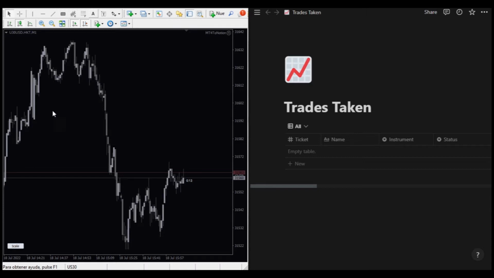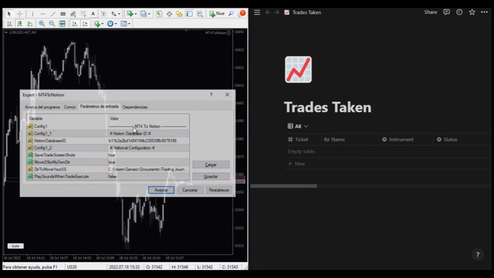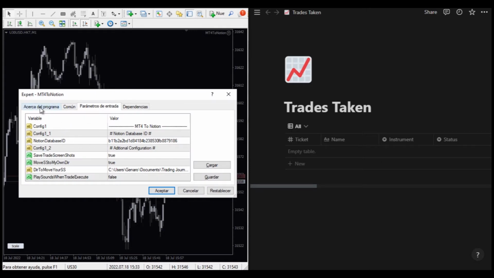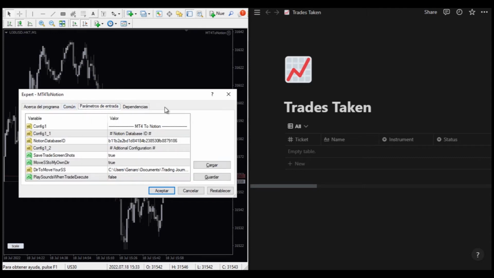In this video I will show you how this MT4ToNotion expert advisor works. So let me open it. Okay, so you see here all the features that this version has, and these are the configuration inputs.